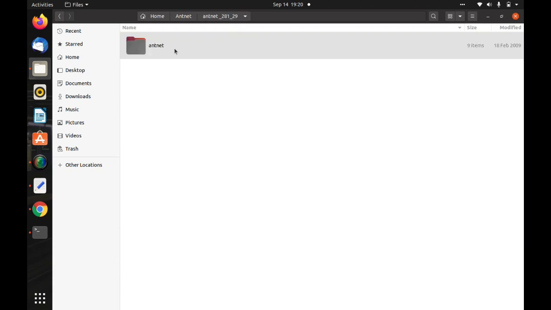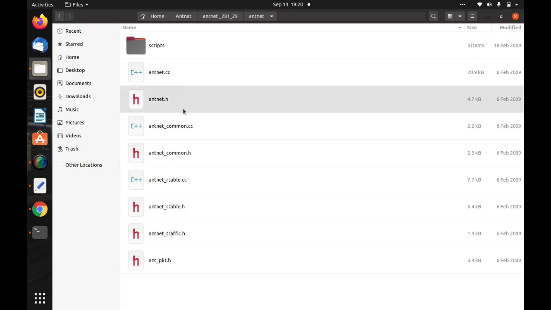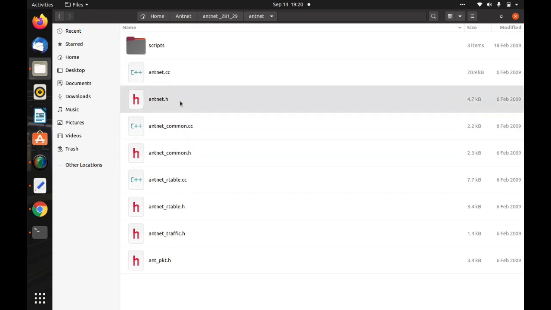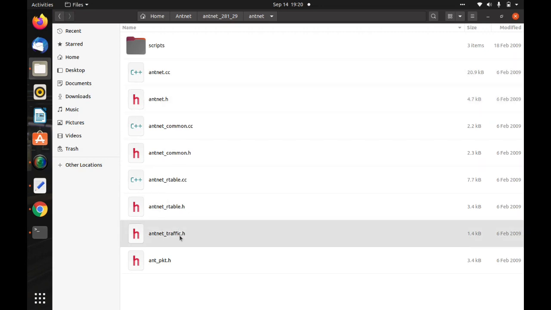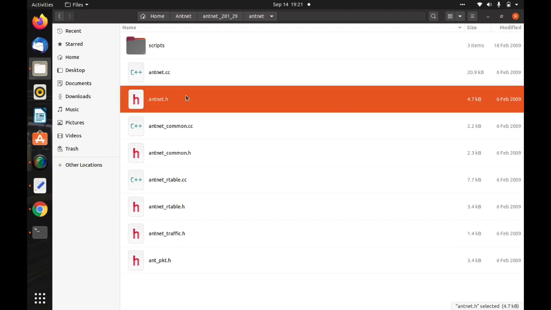The main algorithm lies here in the AntNet. There are so many header files and CC files, as in C++, we have CC files and header files. So many header files have been used here. First let me go to the antnet.h and .cc file.